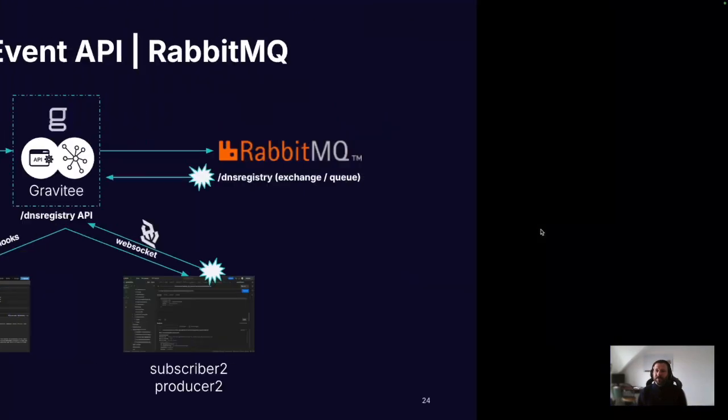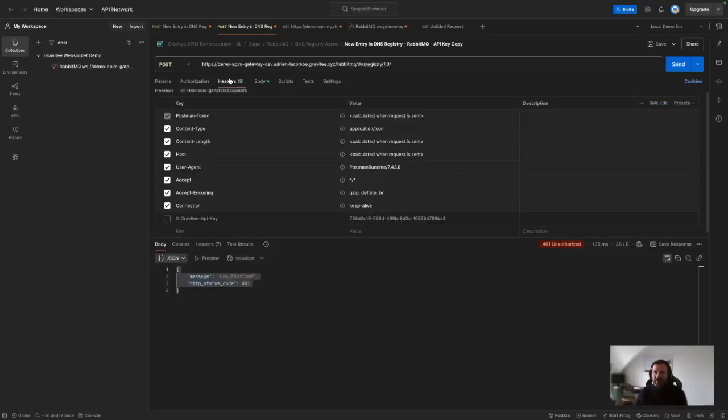So coming back to Postman now, let's add that specific header here, Gravitee API key, and replace it with the new value. And now let's try to push that value. All right, in that case, it's now accepted.